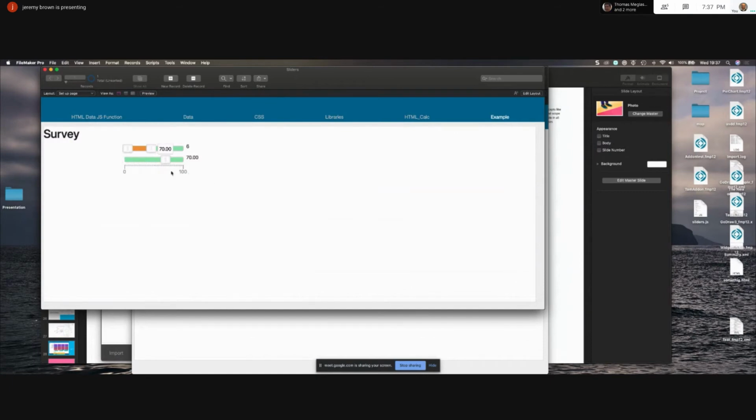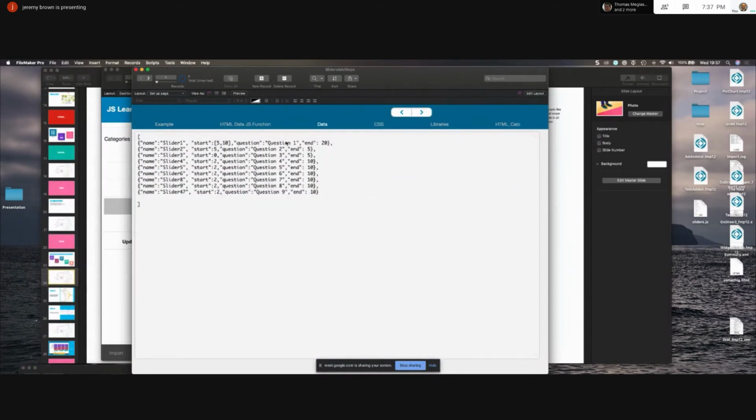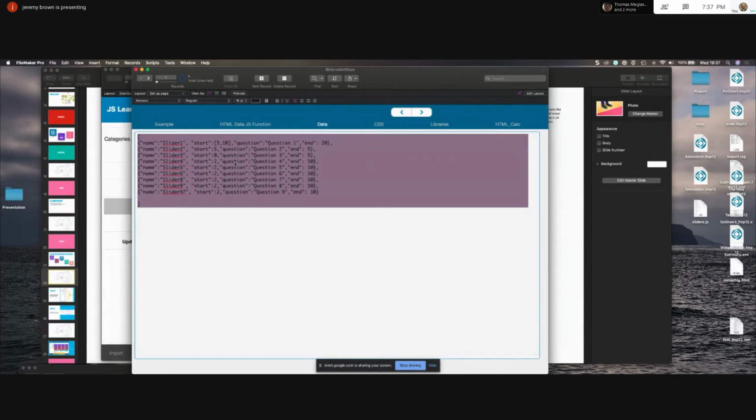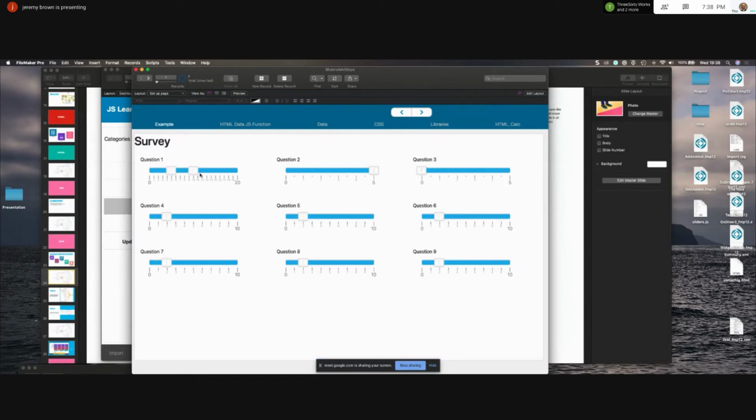So what I think about as a FileMaker developer is, okay, this is cool, but I want a survey of questions. So how can I take this one slider and turn it into this, where I have one slider per question in my data set? Now this data set can come from tables. I could see it as someone clicks a button to create the survey and it grabs questions from a table, plops them into a response table, and then generates the bar chart or the sliders here.